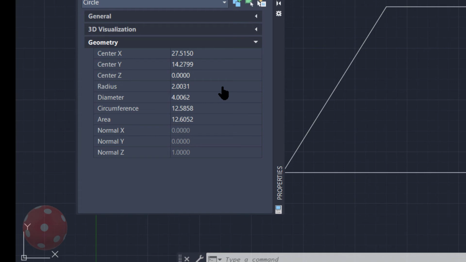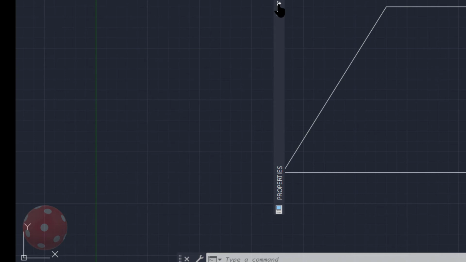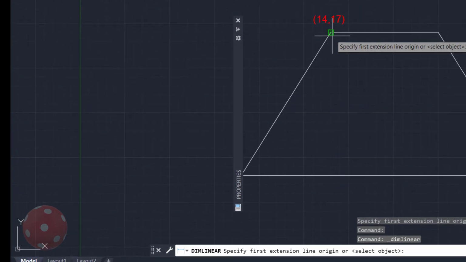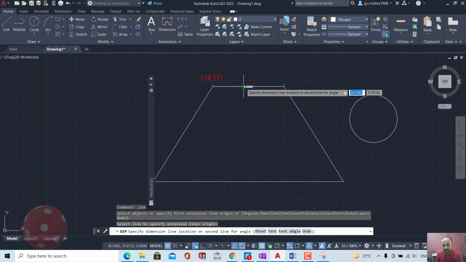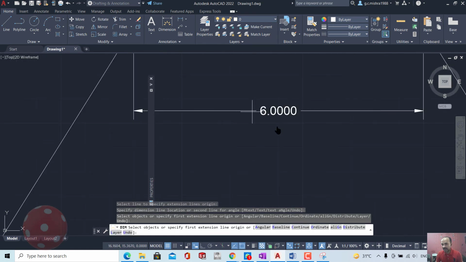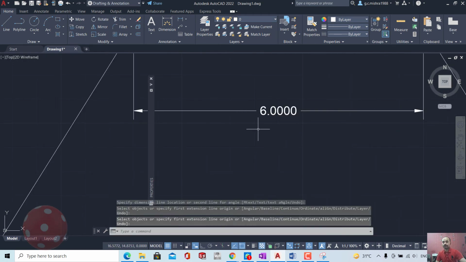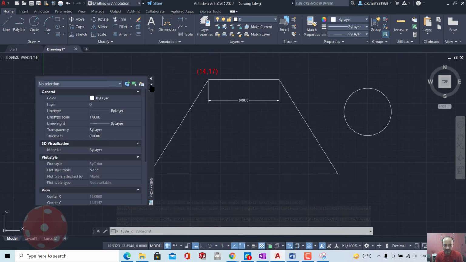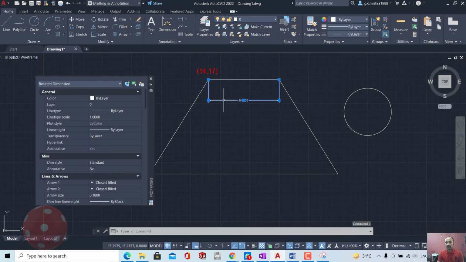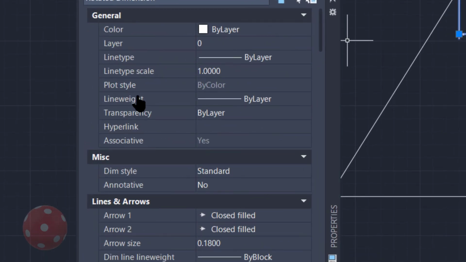One more thing I will show here. I have just created this, because sometimes if you dimension something, then you have to change the arrow size. So I have taken here the linear dimension command and selected this line. Basically it is showing 6. If I want to see the properties of this, then some more properties will be visible. It means if you click the dimension, then you will be getting some more properties.